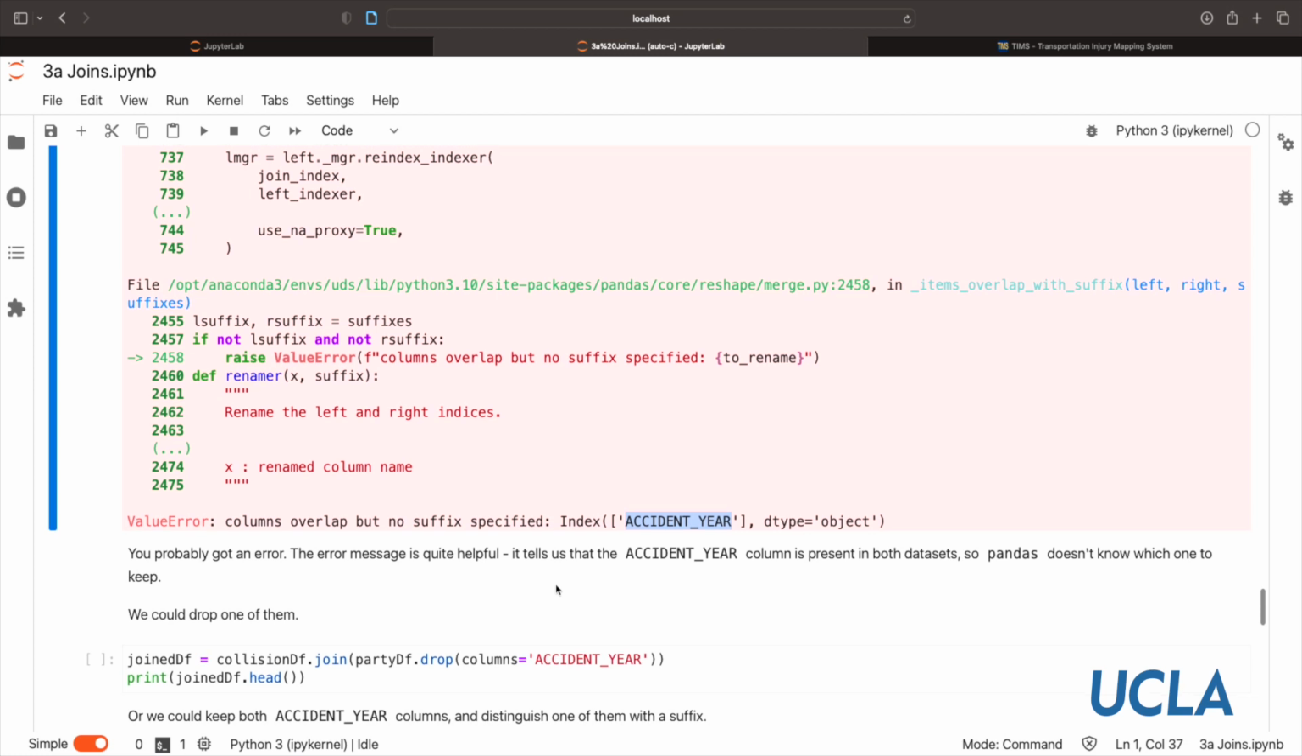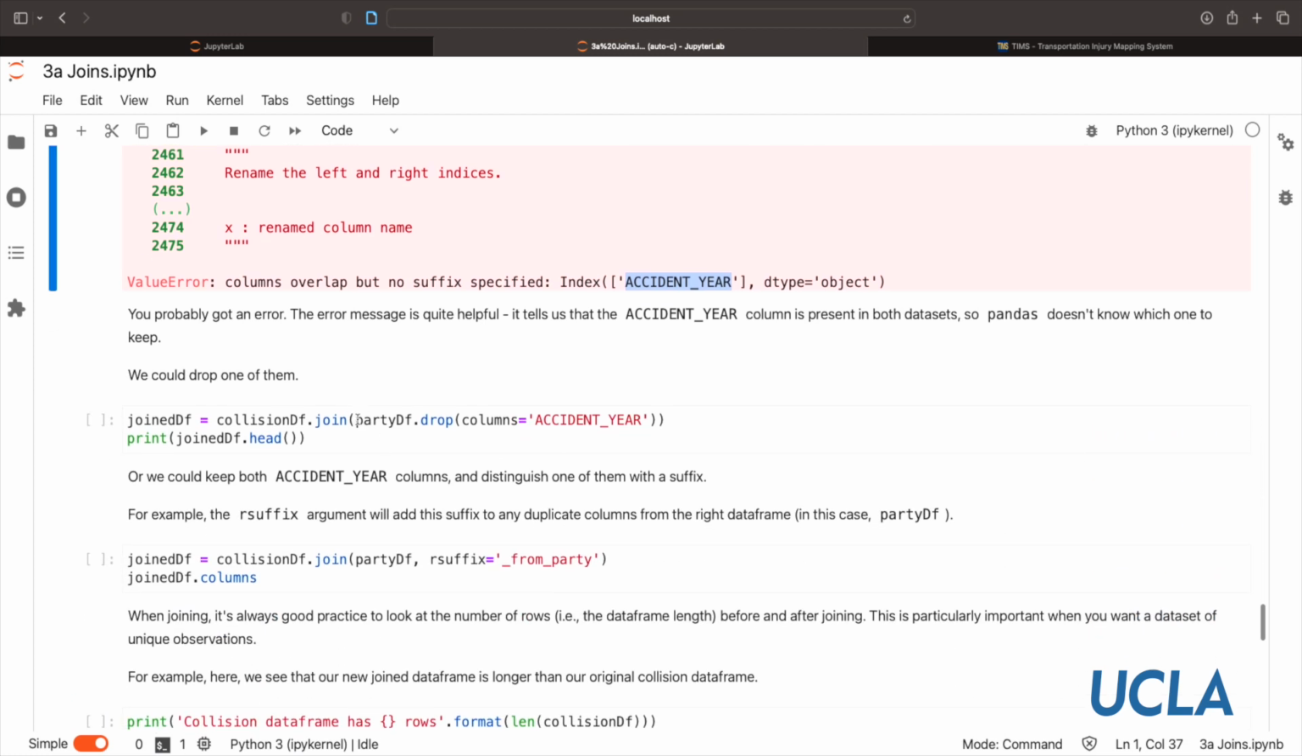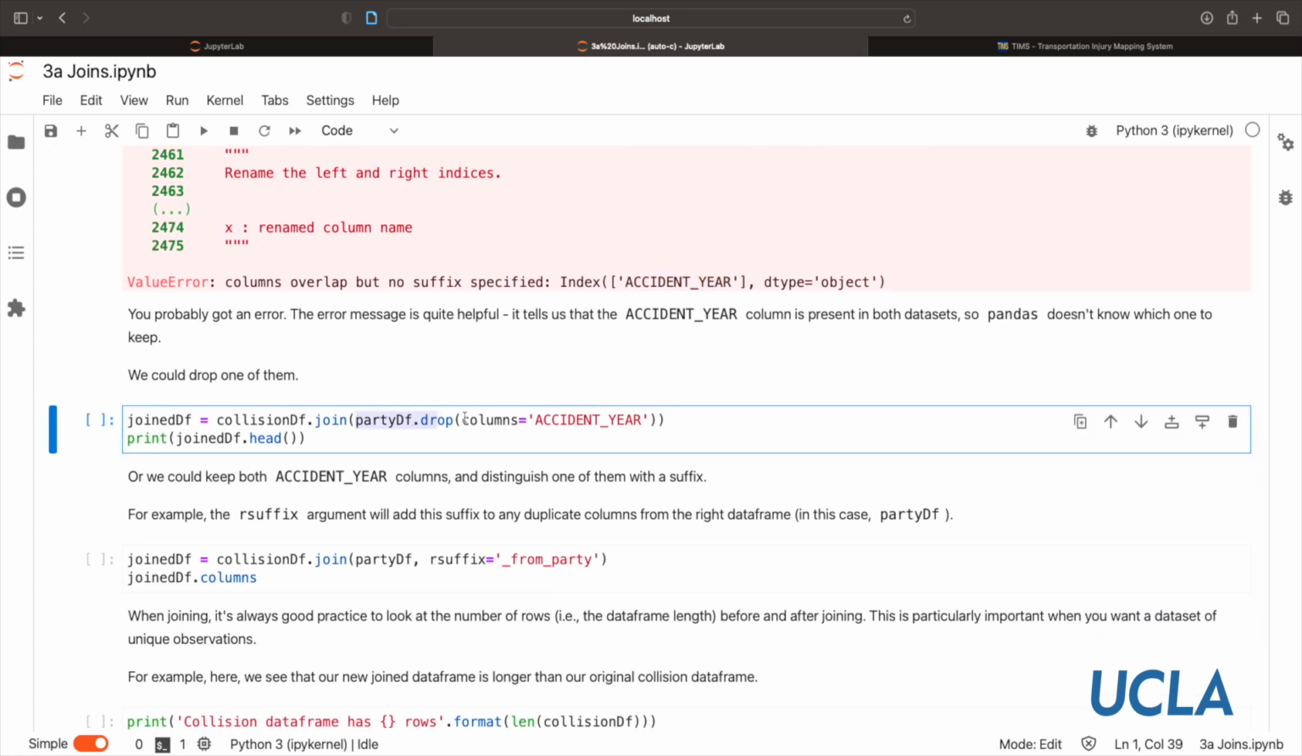So one way to do it is to drop them. So rather than join to the party data frame, we're going to join to the party data frame that has dropped the accident year column.